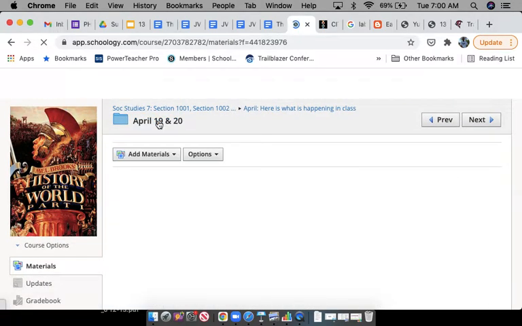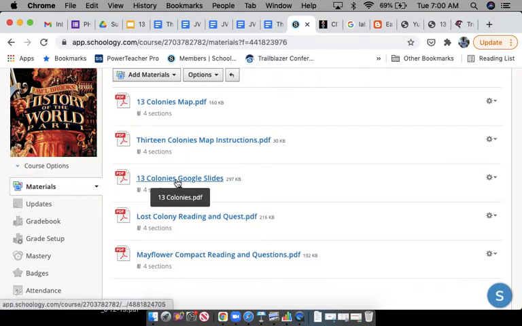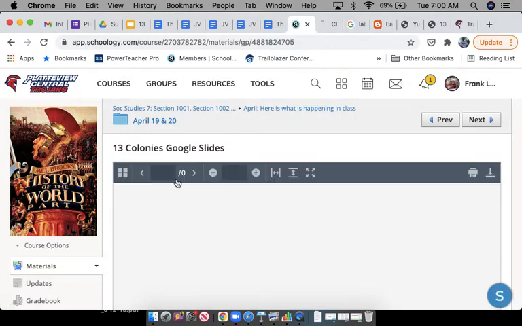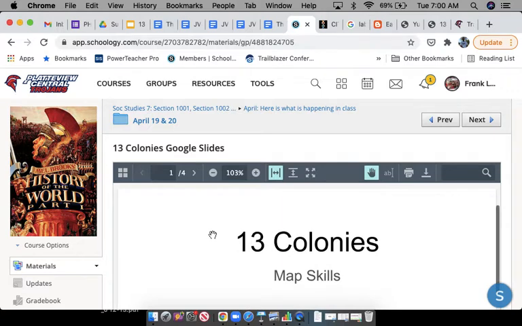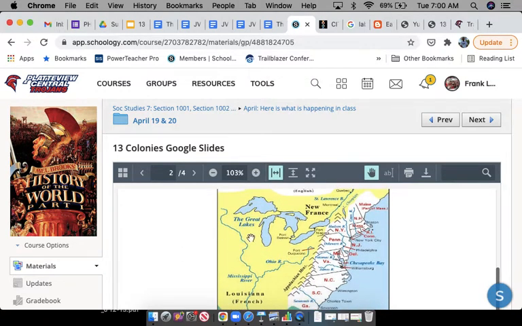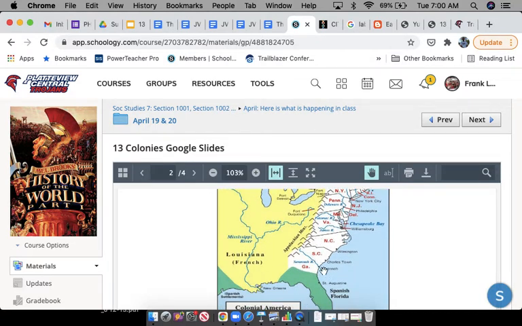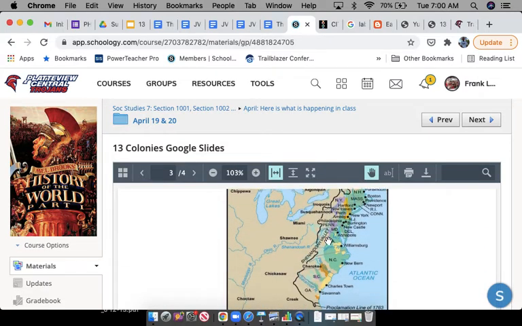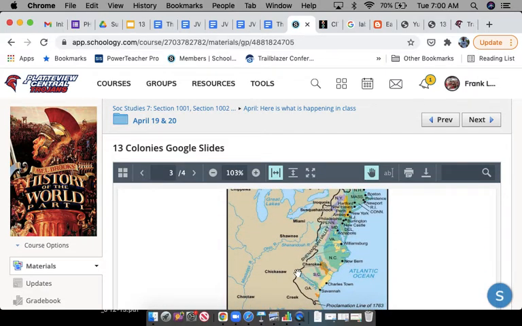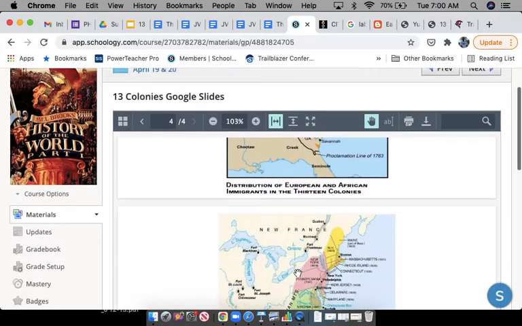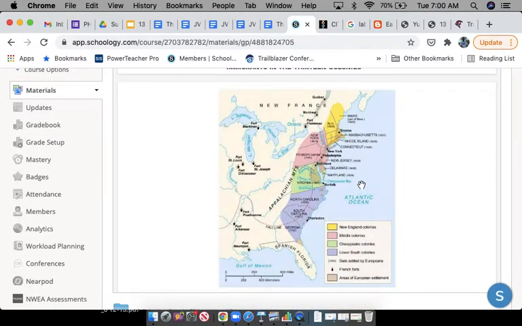If we go back here, I've got this 13 colonies Google Slides. I found some maps that you can use to guide you along. This map here can show you where each of the colonies are, some of the rivers, the mountains that I'm going to have you write in. Some of the towns will be right here also. This map also shows some of the towns and rivers. And then you have this map here also showing you some of your colonies. I'll tell you right now, this one here could be used for your New England, your middle.